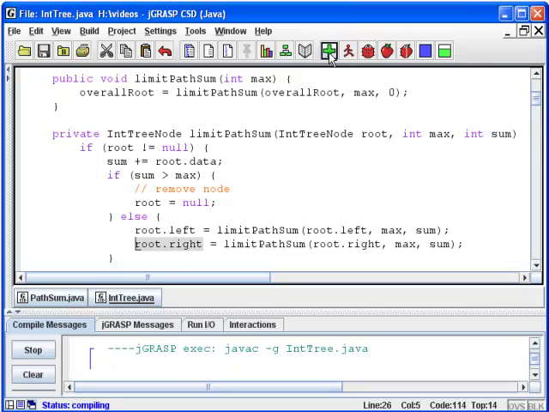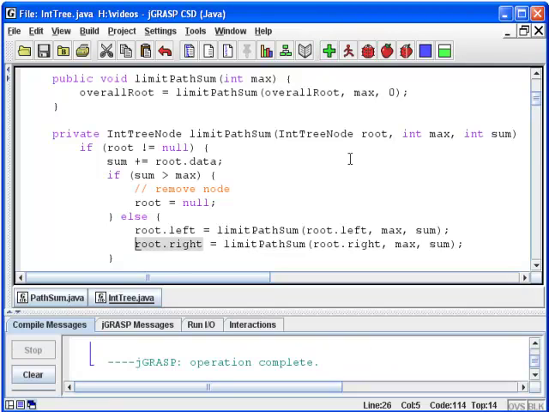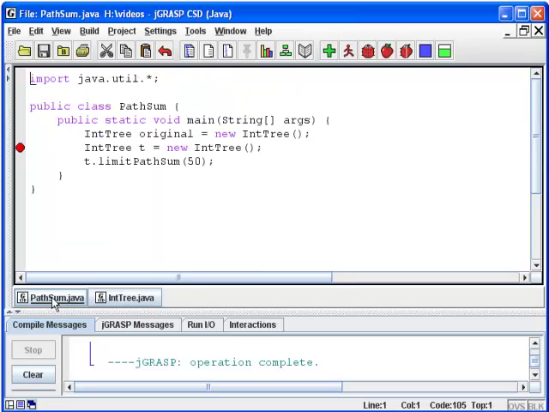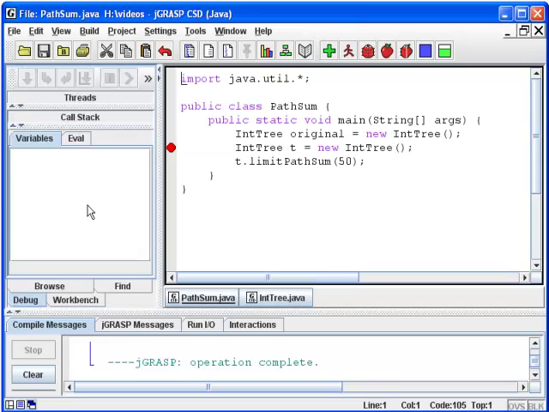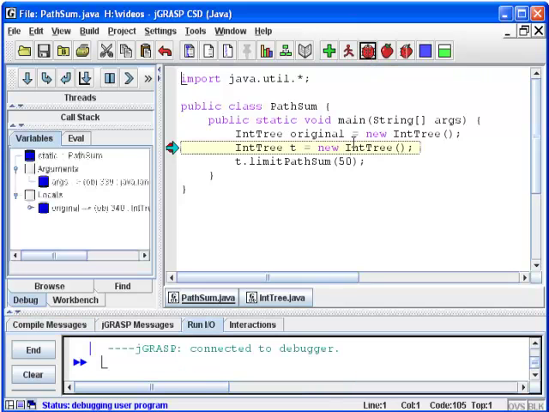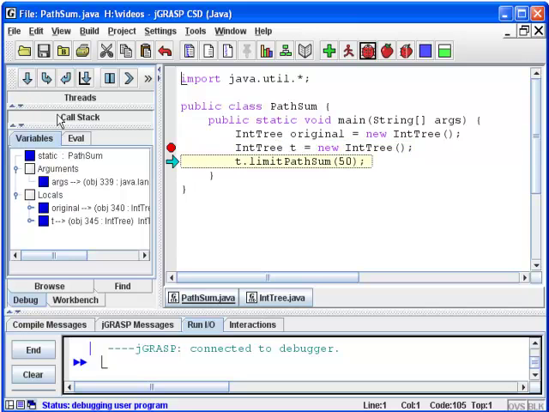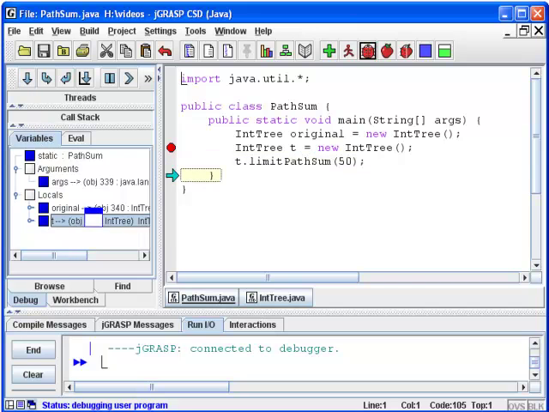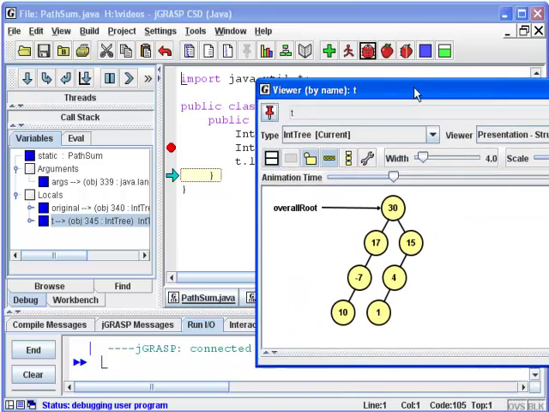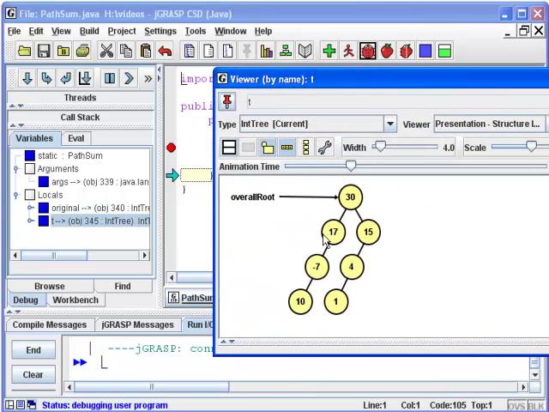Let's go ahead and compile and make sure that we haven't introduced an error here. Let's go back over to our method here, and let's go ahead and open back up our debugging window here, and let's go ahead and debug it and see what we get. So when we tell it to debug, we have our original tree here. Let's go ahead and set up our tree T, and then we're making a call on the limit path sum. So let's execute one more line of code, and we'll take a look and see what that T looks like. And the T has lost lots of things.